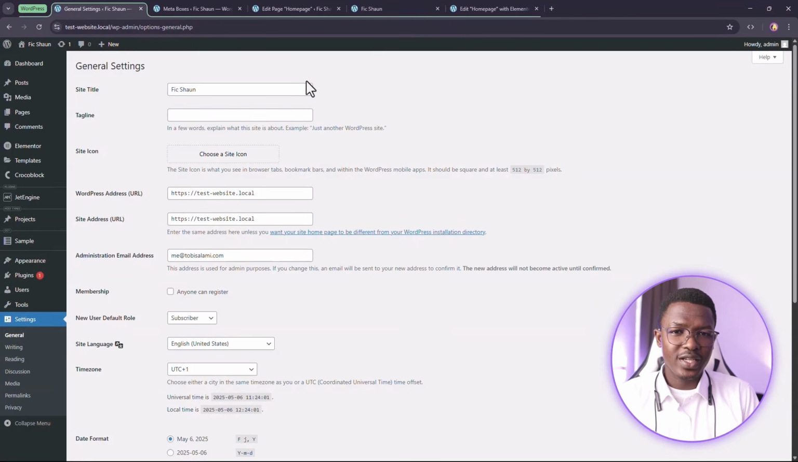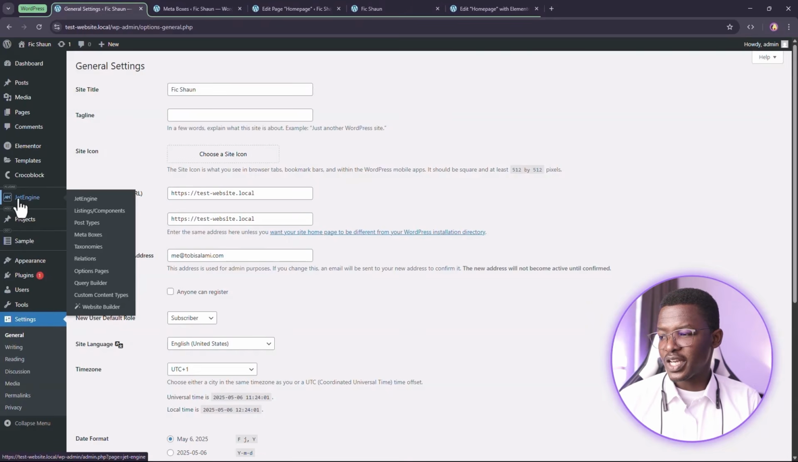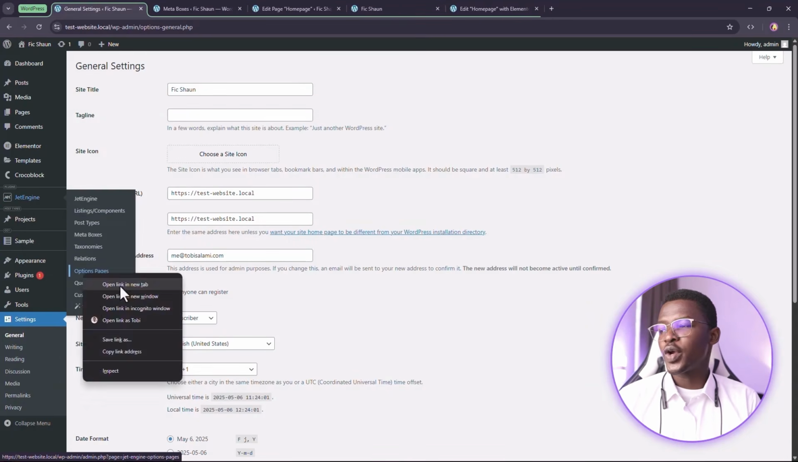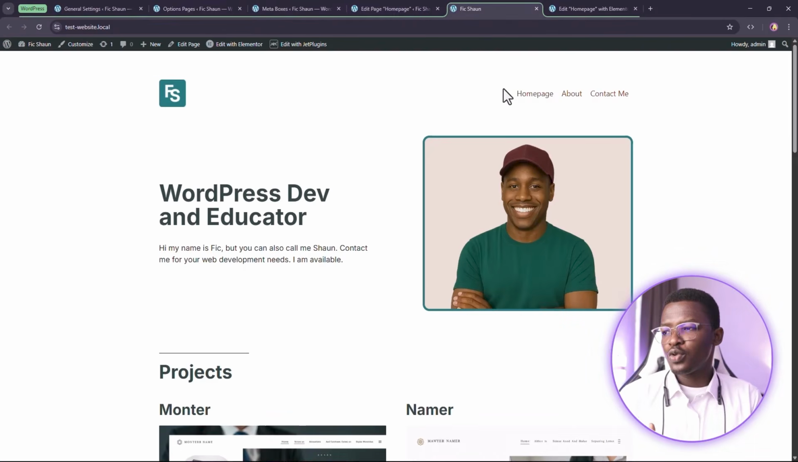Can you create custom options pages for yourself? Absolutely. JetEngine also gives you the ability to do this. You can come inside of JetEngine here and come inside of options pages. And right here, we can create a new options page. And what will we need an options page for? Let's come back to the front end right here, and we notice that there's some data that will repeat on not just this homepage, but on multiple of such pages.